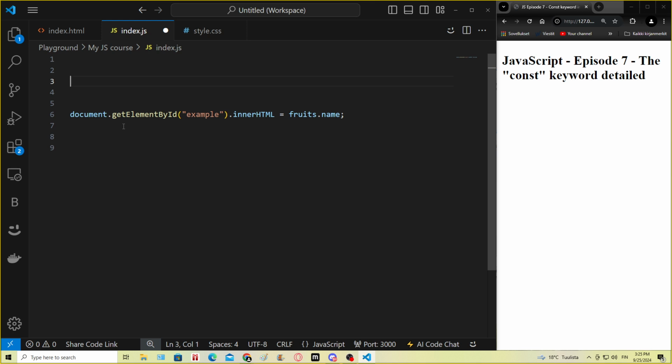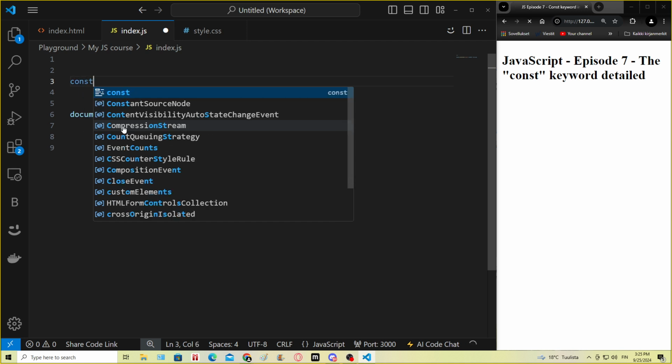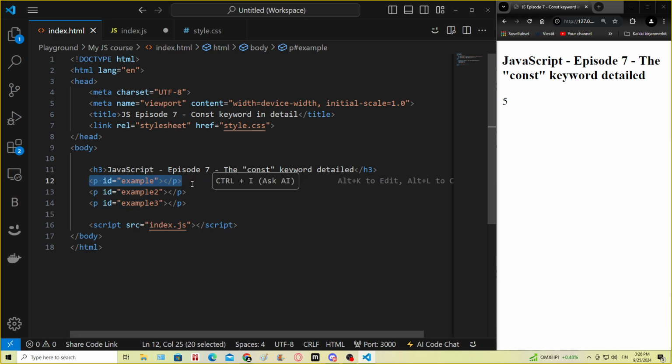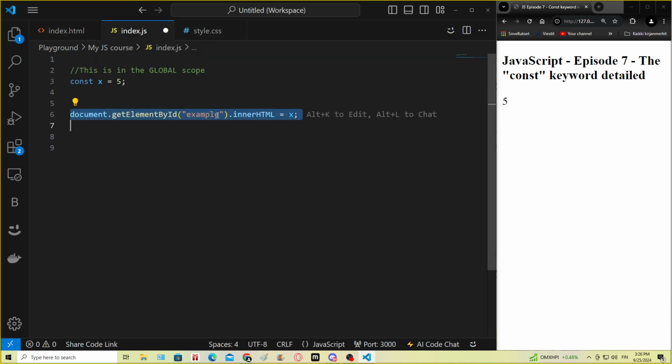Okay. Then, I'm basically going to be showing you the block scope. So declaring a variable with const is very similar when it comes to the block scope. So for example, I'm gonna create a variable x equals 5. This is in the global scope. And if I am going to put it on the site, take document.getElementById example, it's gonna be 5. And by the way, I have my paragraph over here with the ID of example, and that's how this line of code works.